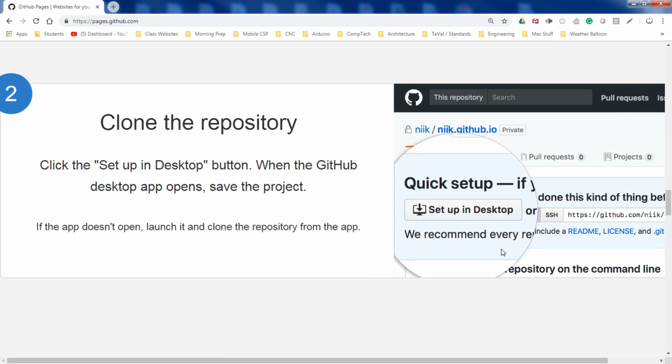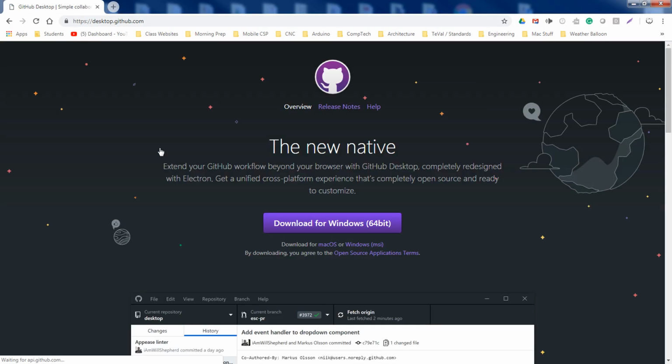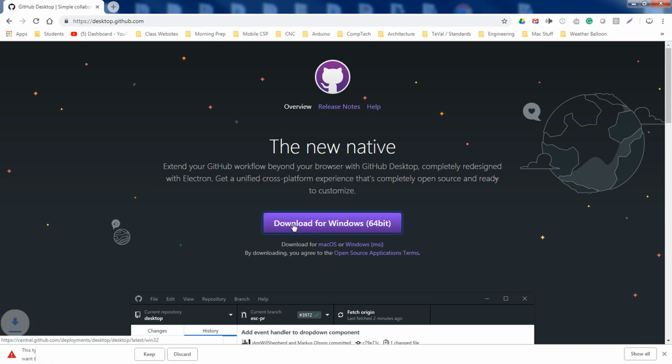Okay, so they're showing you right here where to click. So I just made the repository, so I'm right here. So you're going to click Setup in Desktop, download the program, keep. We're waiting for it to download, and let's install.